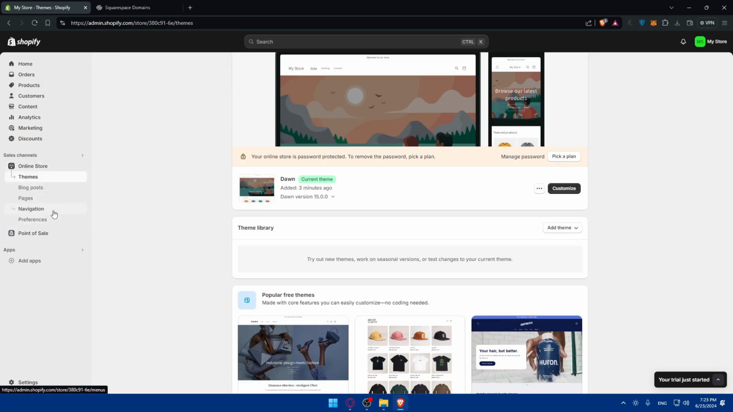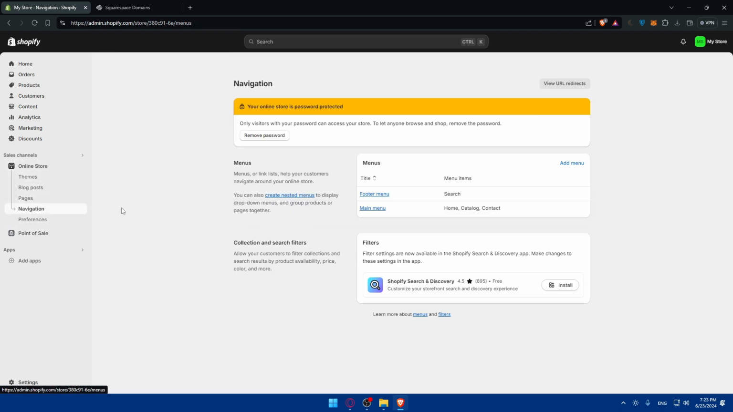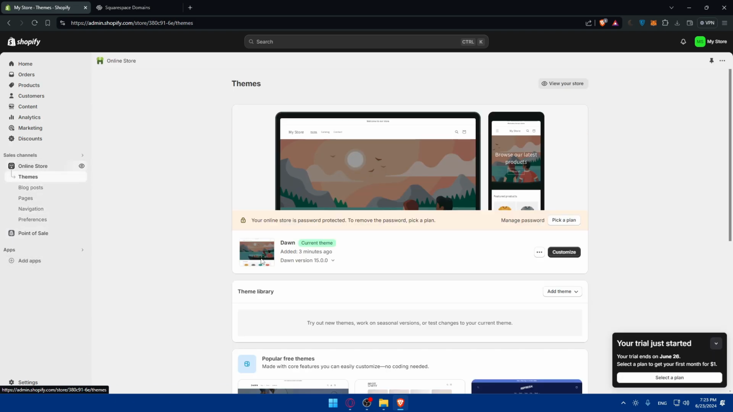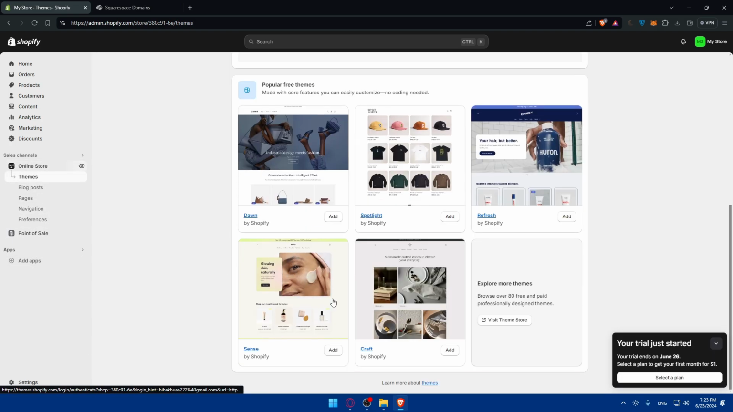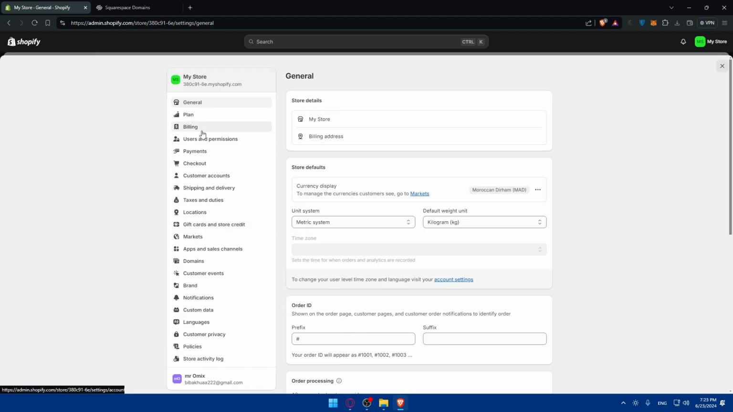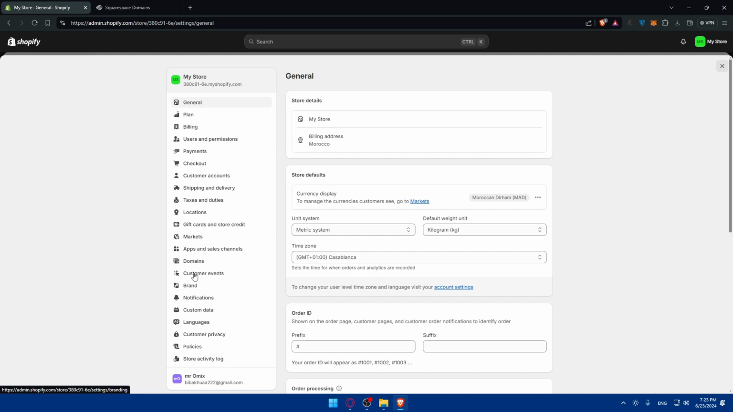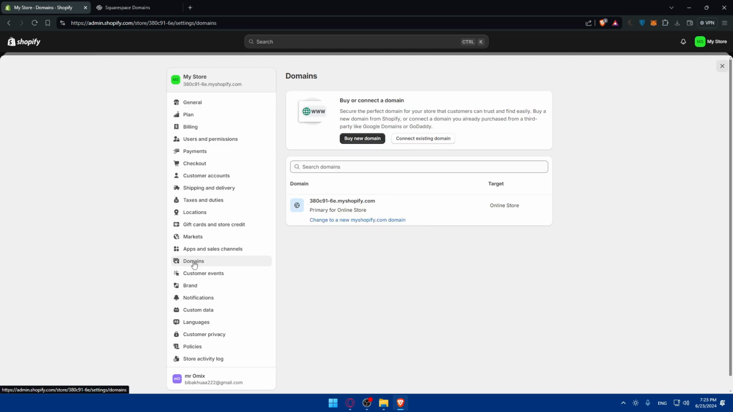So it's not in here. Wait, let me just check if it's in navigation. If it's not in navigation, you'll probably find it in settings. I'm just checking if it might be here or not. So it seems like it's not here. It's fine. All I need to do is simply go to settings here and go to domains. Normally you'll find domains right here.